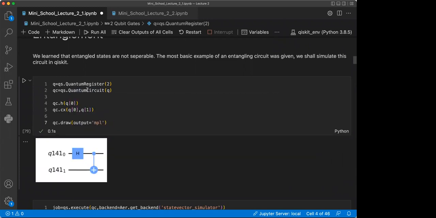Okay, so to construct a very simple entangling circuit, all we need to do is construct our quantum register and our quantum circuit with 2 qubits. We apply a Hadamard gate to the first qubit and a CNOT where the control is the first qubit and the target is the second qubit.